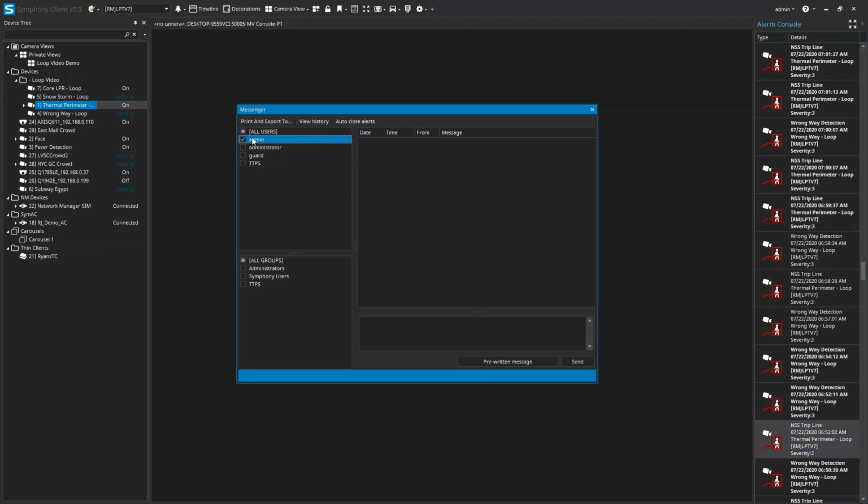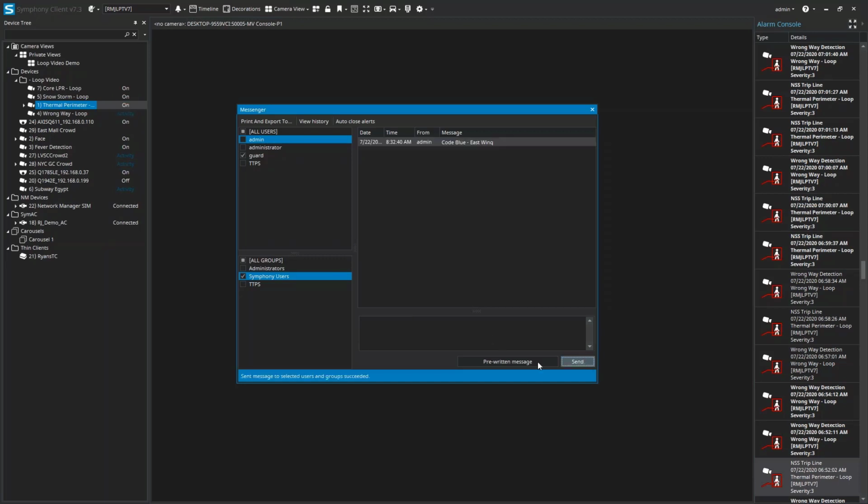So you could connect in instant chat with an administrator. You could chat with a guard. If you had a specific group of operators and they were logged in, you could chat with them as well. So, let's say I want to send a message to my Symphony users. I'm going to say code blue, east wing, right? And then I'm going to go ahead and send this message. So the message gets sent, and that instant message will pop up on their screen on the bottom right-hand side, almost like a system tray notification, and it will alert them to something that's going on.